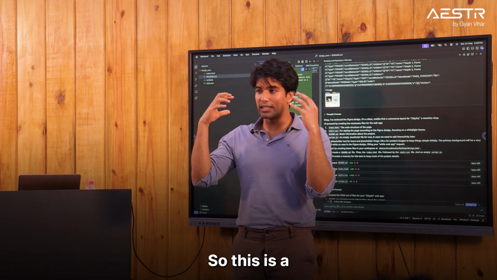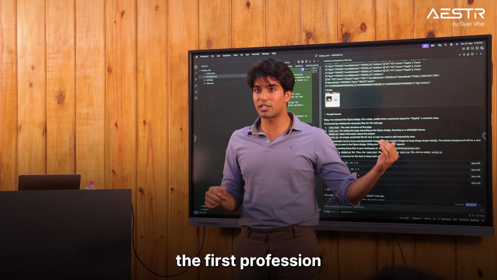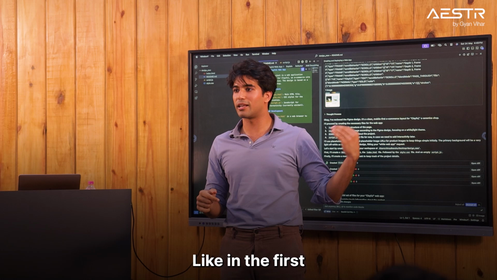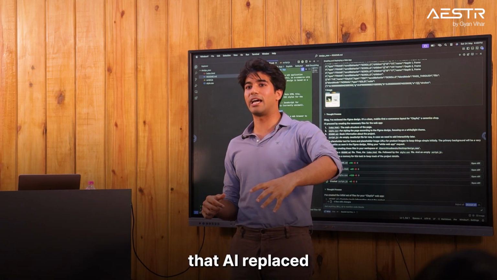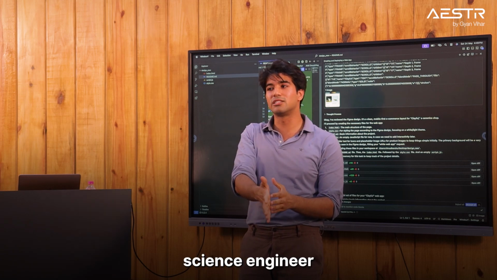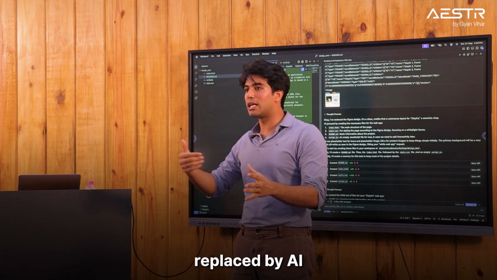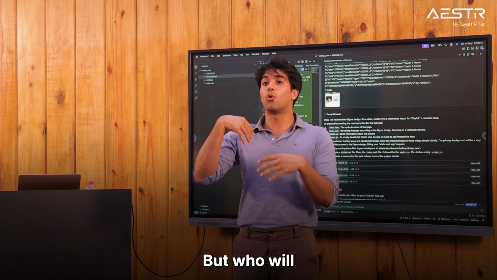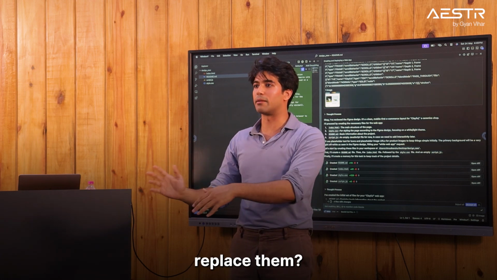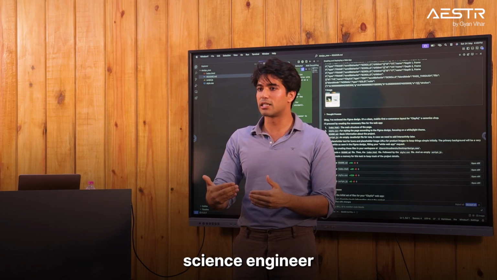So this is a great time to be a computer science engineer. It's probably the first profession to be attacked in this way. The first thing that AI replaced was a coding engineer. But it also is the opportunity for a computer science engineer to lead the world in the future, because everyone else can be replaced by AI, but who will make the software that will replace them? The computer science engineer. So it's a very positive time to be a computer science engineer.